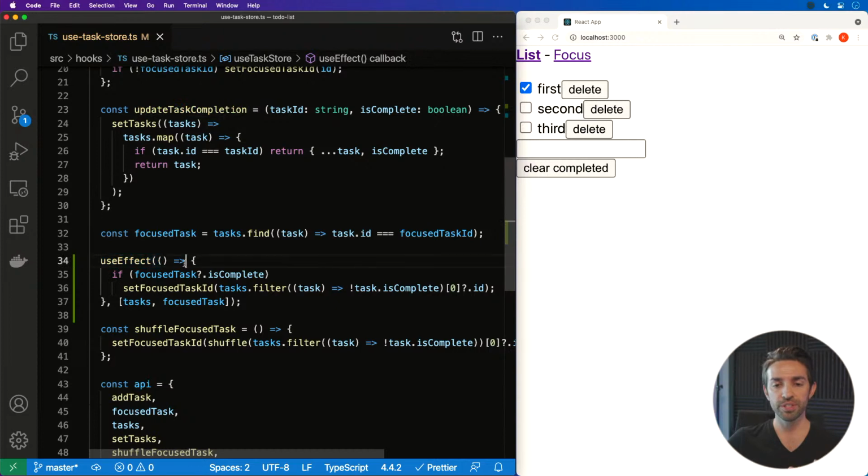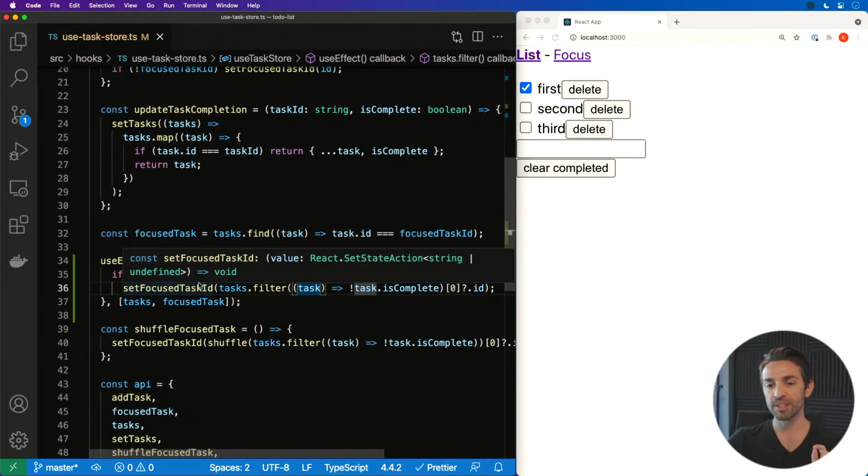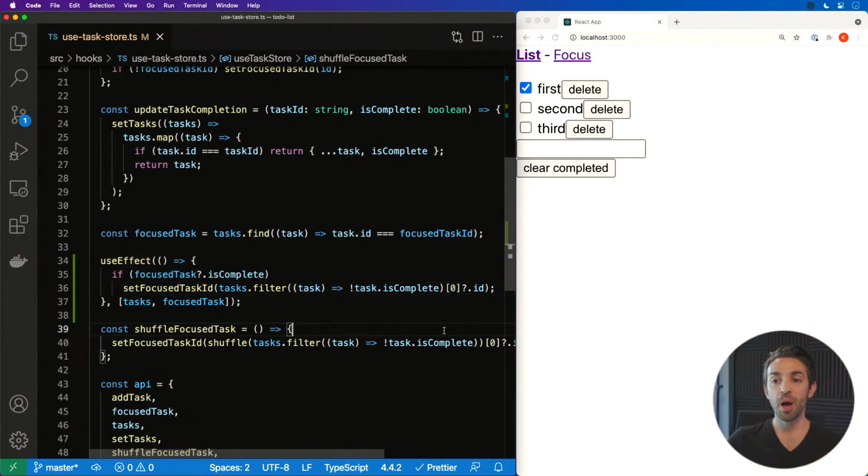So we're going to run this function anytime tasks change or focus task changes. And inside of this, we're going to do a check to see if our current focus task is complete. If it is, then we have an invalid state going on. So we need to set the focus task ID to something else. There probably is a better way to do this, so this might be something to revisit later to see if we can refactor this differently.